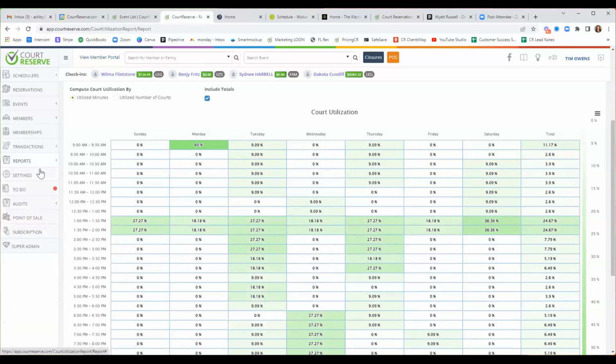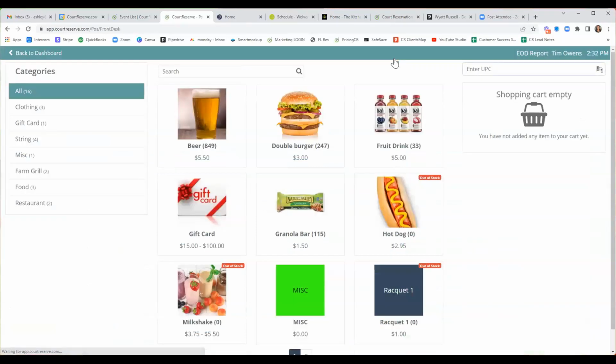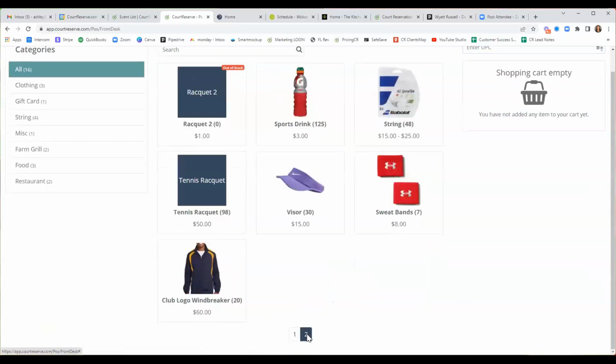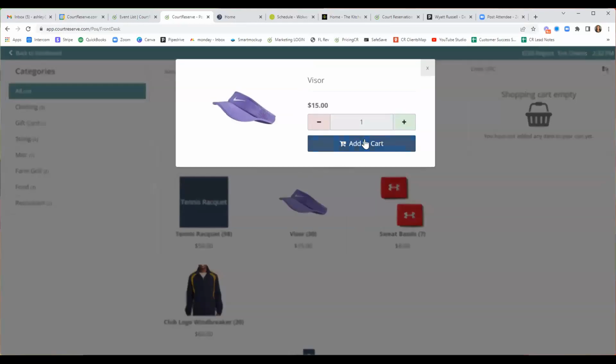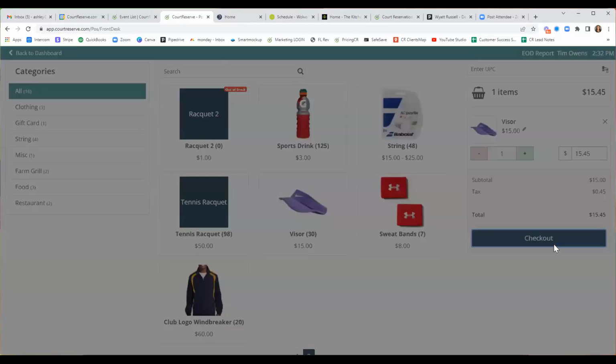Okay, let's talk about point of sale. We do have an integrated point of sale system in CourtReserve if you want to sell beers or Gatorades or bottles of water or visors, and we can help you easily set this up. You can have a checkout process.